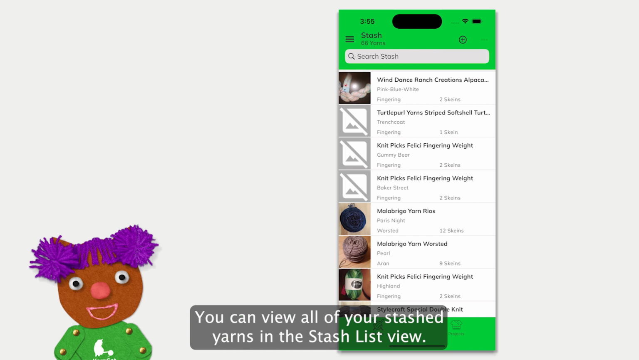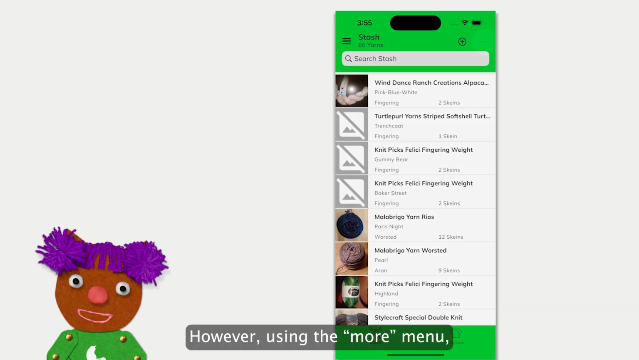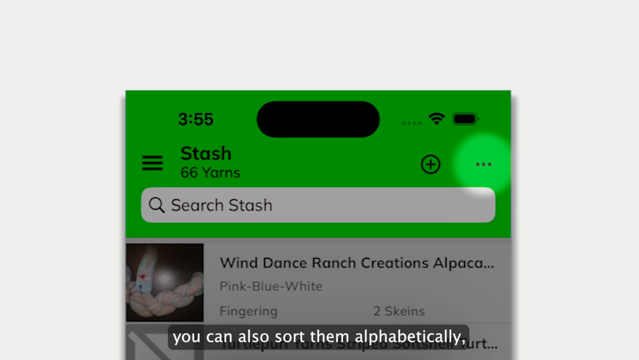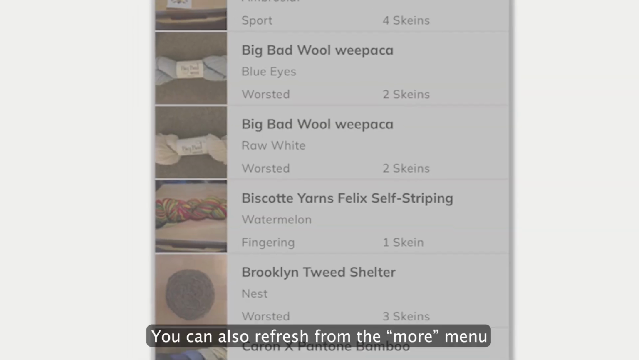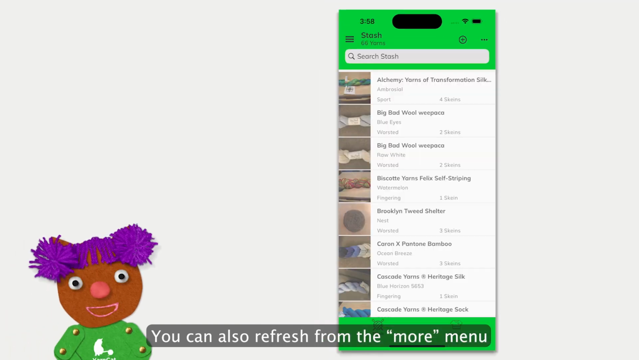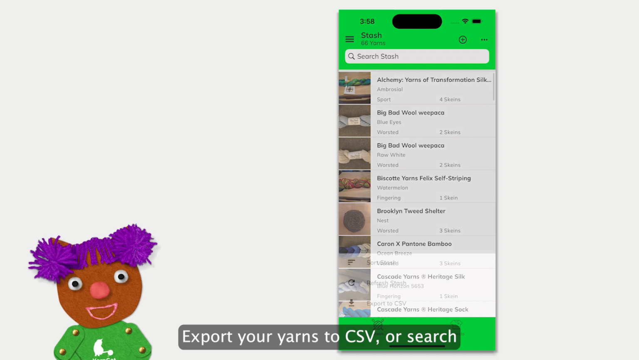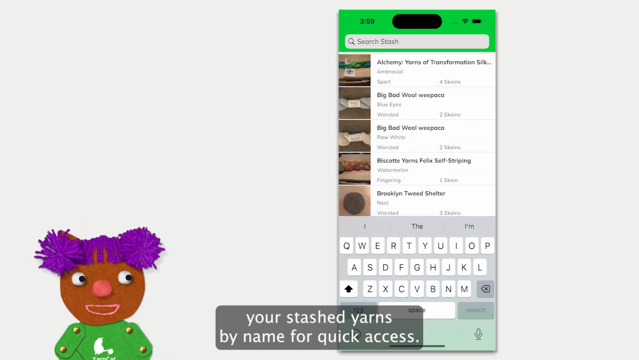You can view all of your stashed yarns in the stash list view. By default, they are sorted by date added. However, using the More menu, you can also sort them alphabetically, by skein amount, or weight. You can also refresh from the More menu or pull to refresh. Export your yarns to CSV or search your stashed yarns by name for quick access.